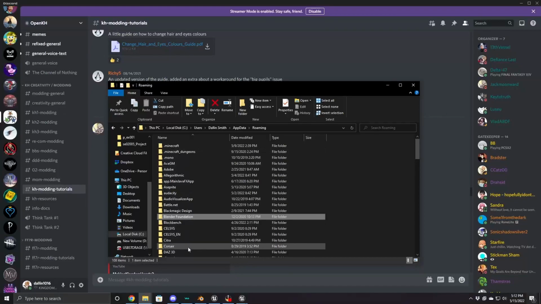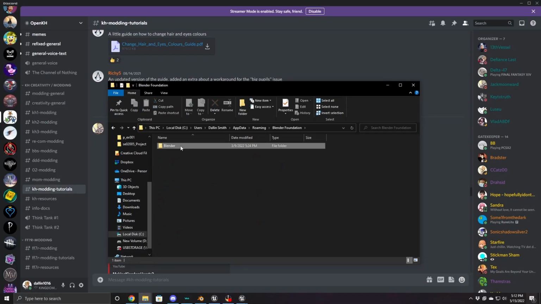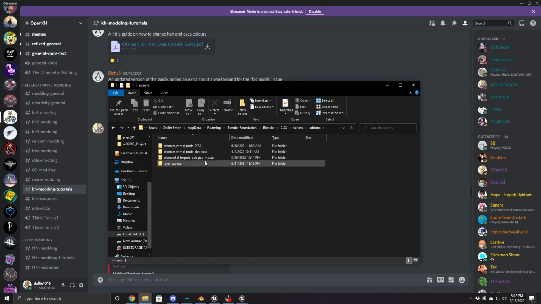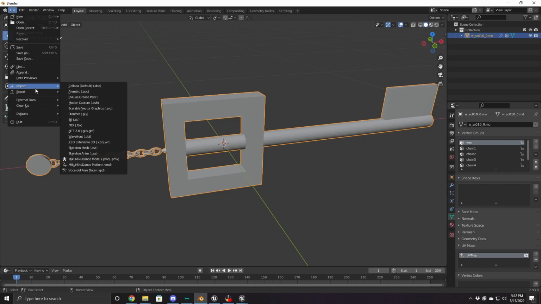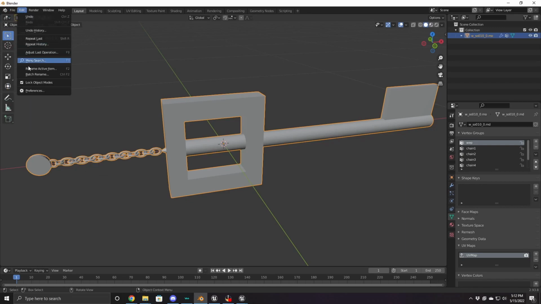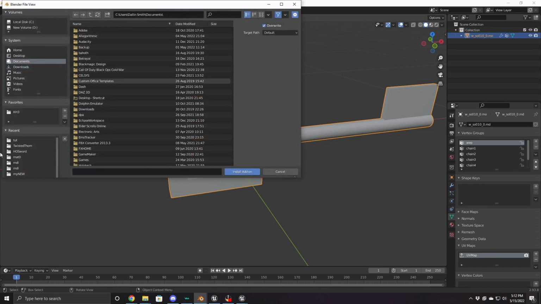And then for the EAS one, in the add-ons folder, you can put the PSK PSA one. So you just put that one in this folder. For the EAS one, you can go into Blender, do Edit, Preferences, Add-ons, click Install, and then click on the zip for the EAS export plugin. And then click Install Add-on.